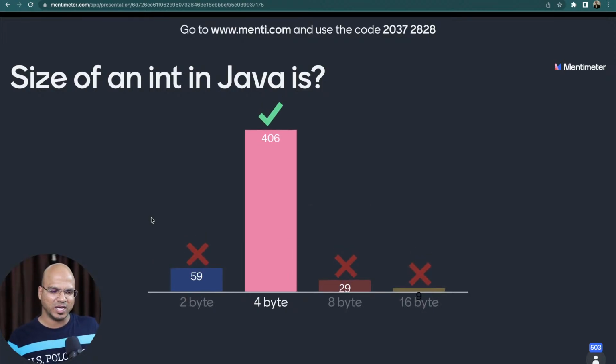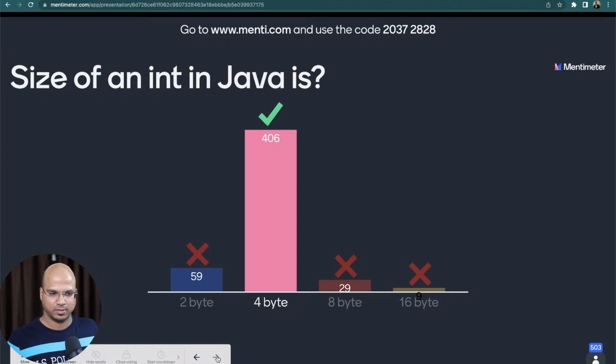Okay, majority of you are saying 4 byte, and that is correct. For short, we have 2 bytes. For long, we have 8 bytes. So int is of size 4 byte.